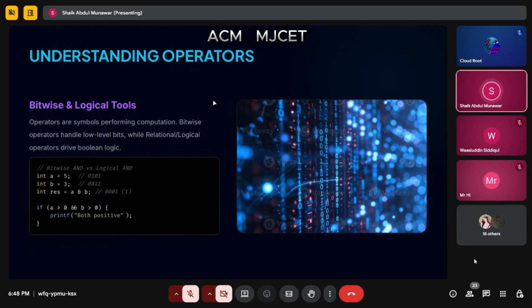I'll give you an example here. So we have a variable. I hope you know what variable is. Variable basically is a container in which you store a value. And we assign value of 5 to variable A. In binary representation, 5 is represented as 0101.